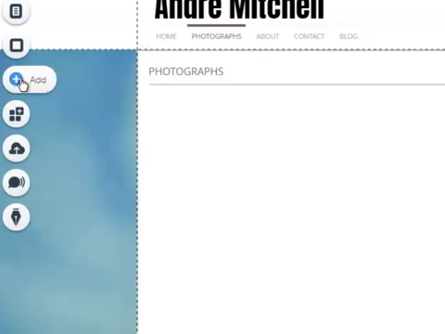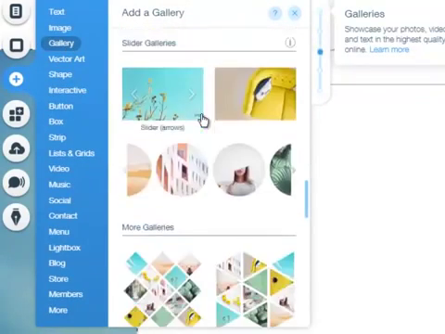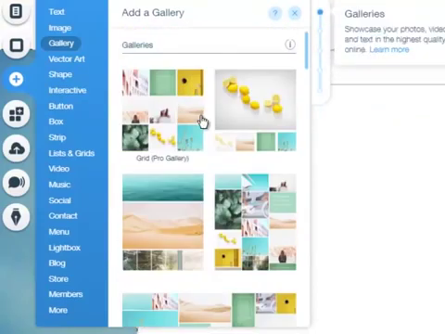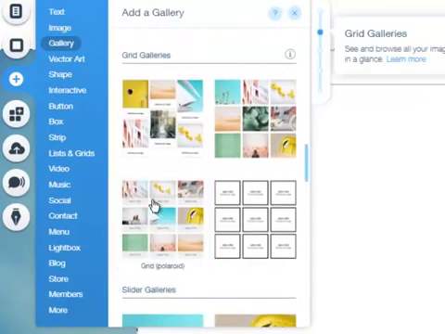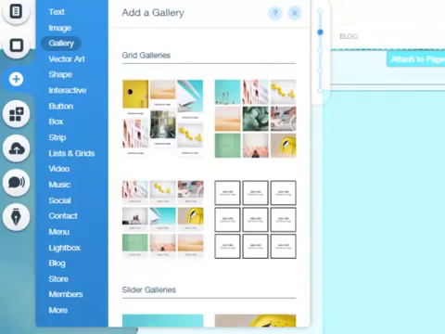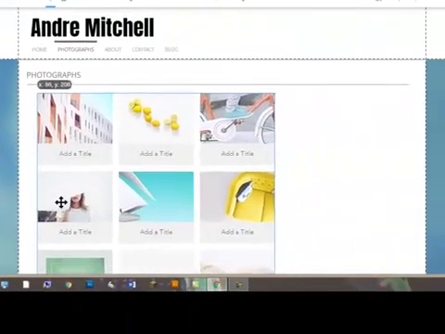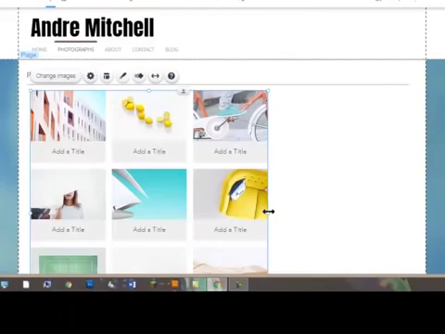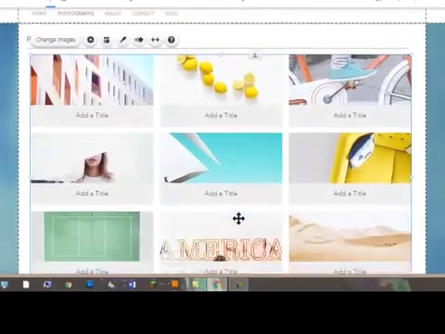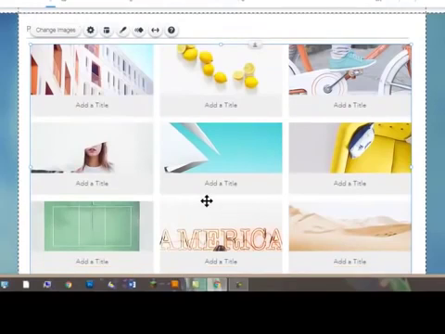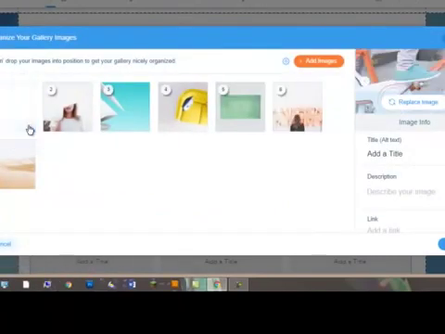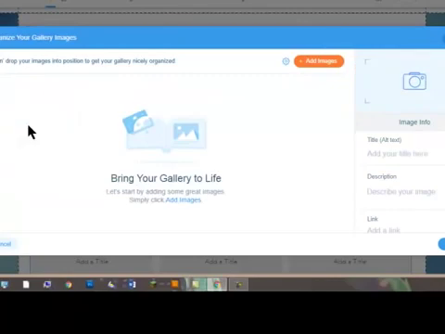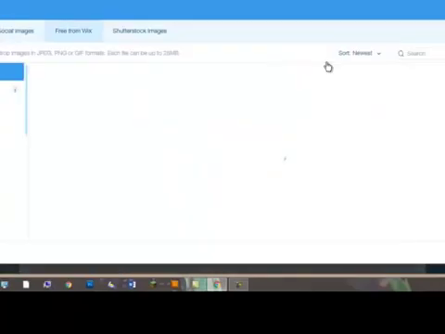Go to the plus Add button, and you want to look for Gallery, and look through all the different choices you have, and you are going to pick one, and if you drag it, it should show up over on the right. Make sure that this gallery fits nicely in between the two dashed lines. Let's change what they have. Go to Change Images, and you'll need to delete all the pictures that they have provided, and then add your own images.